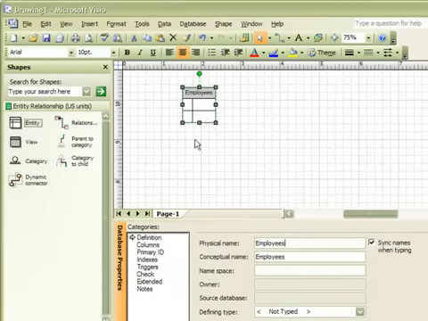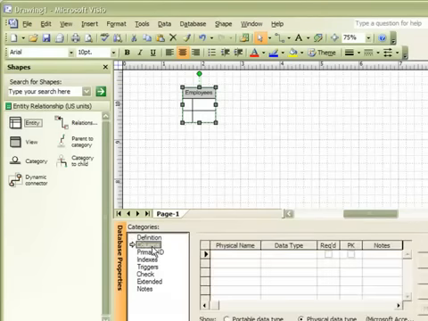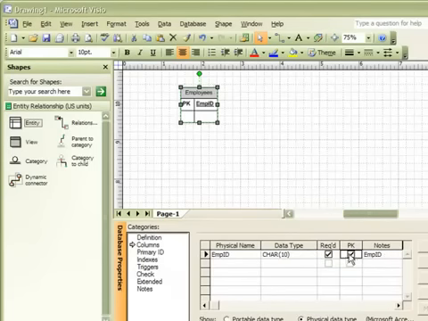Then we need to add fields to our entity, so we're going to select the Columns category and begin entering in our field names. An employee would likely be identified by an employee ID. We can then select this column as our primary key field. Once that column is selected as the primary key, it is also marked in the table with a PK, and the field is listed at the top of the table.